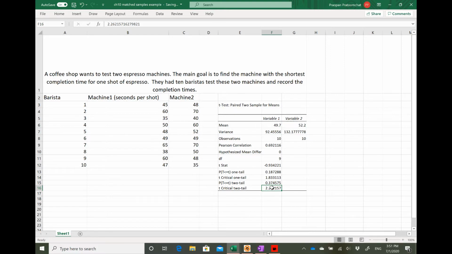The t critical for the two-tail test is 2.262. The critical value is 2.26, right? Our t-stat that we calculate from the differences in the mean between the two machines is negative 0.934, right? So it falls inside. It doesn't go beyond our critical point.